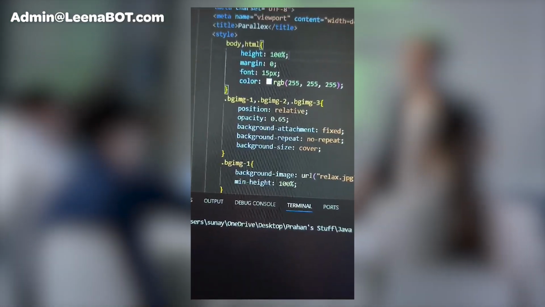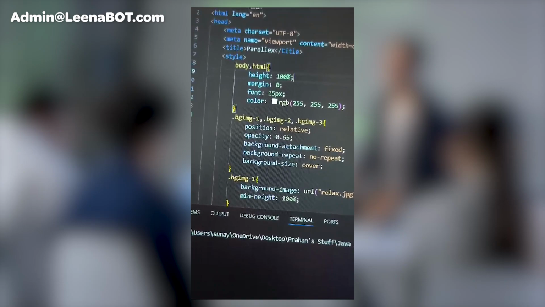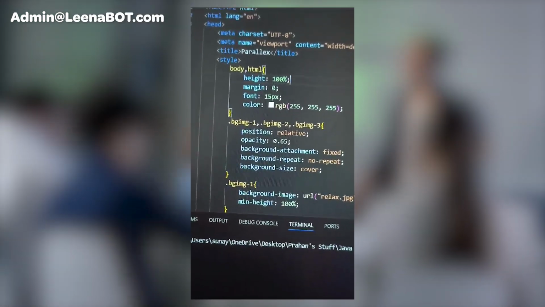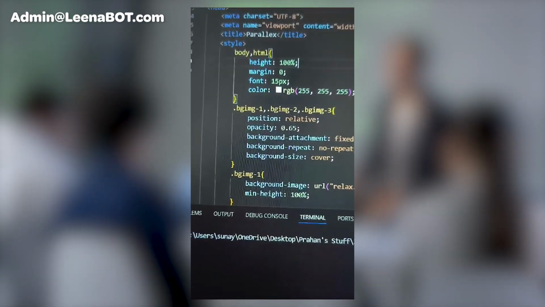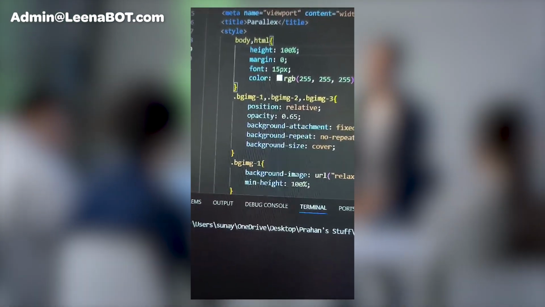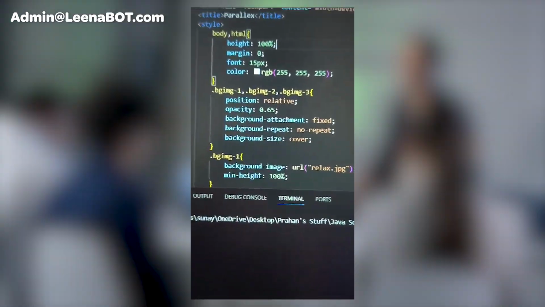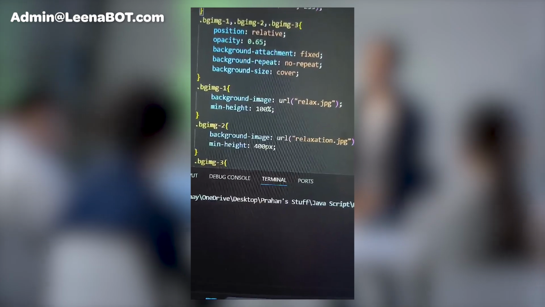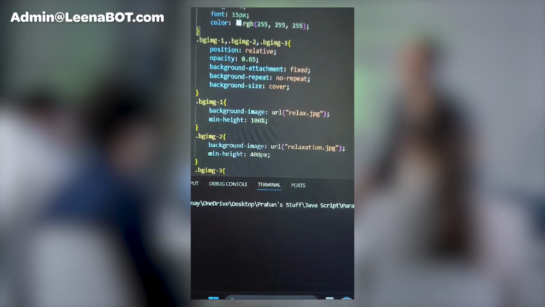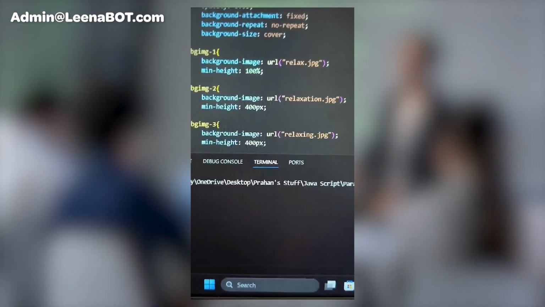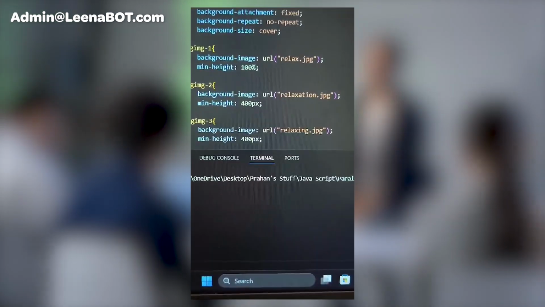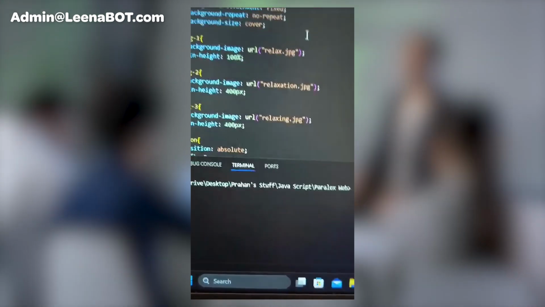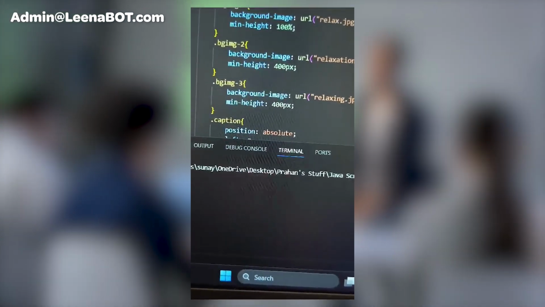And then .bgimg1, comma, .bgimg2, comma, .bgimg3. That's the three images. So all of them: position relative, opacity 0.65, background attachment fixed, background size cover. Now here is for bgimg1: background image URL, first image, then min height 100%. bgimg2: the background image URL, the second image, min height 400 pixels. And then for bgimg3: background image URL, the third image, and min height 400 pixels.